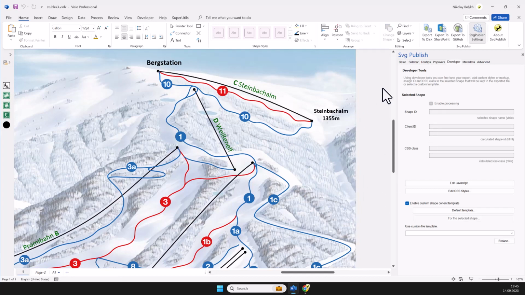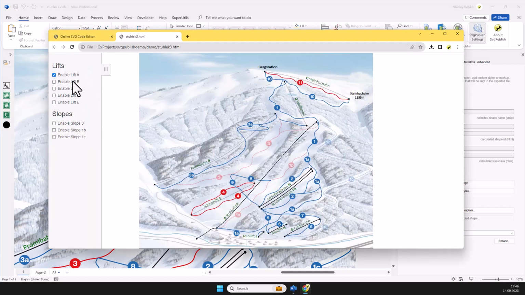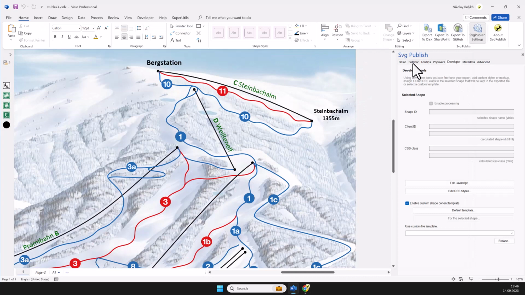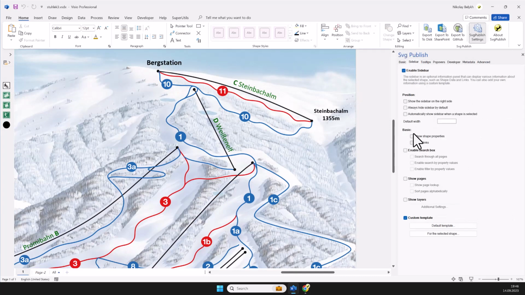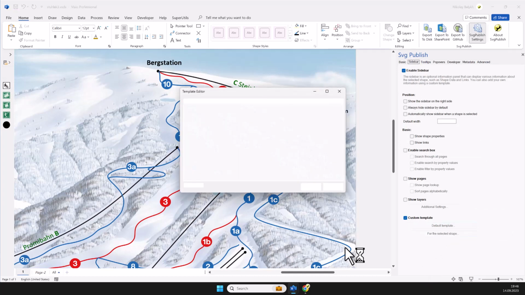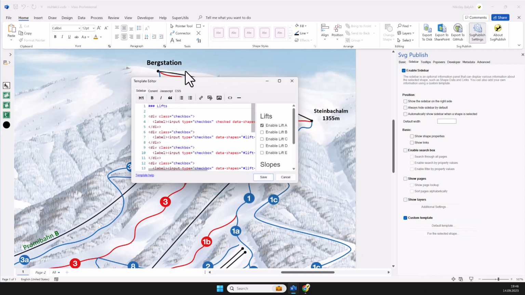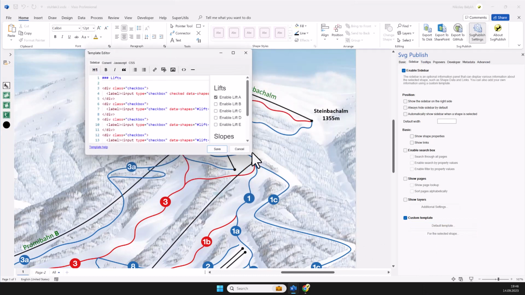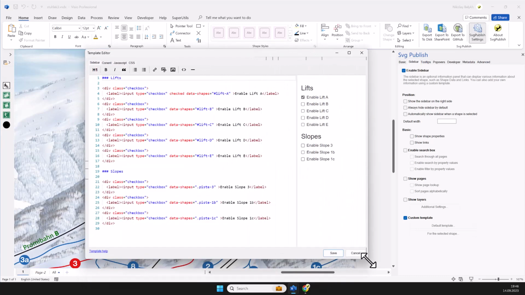So in addition to that, right, we need to build this panel with the checkboxes, and this can be done by adding a custom sidebar. This is not out of the box functionality. We will need to add that ourselves. To do that, we can use actually the sidebar panel, and over here on the sidebar panel we can enable custom template, right, and then go to the default template here. And here, as you can see, there are lifts and just a number of checkboxes in here.